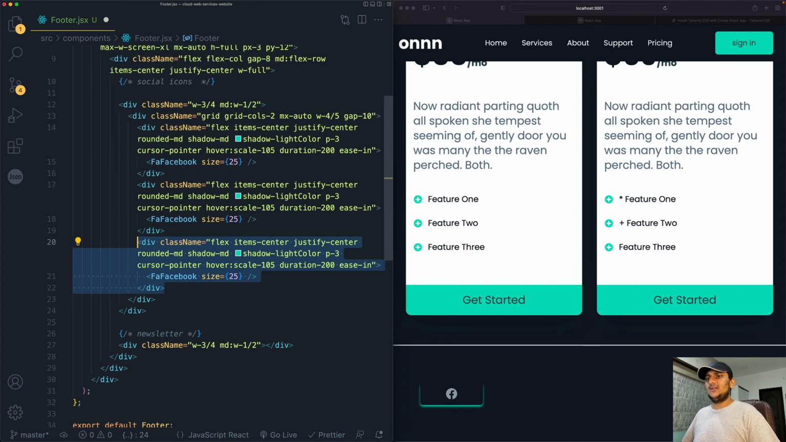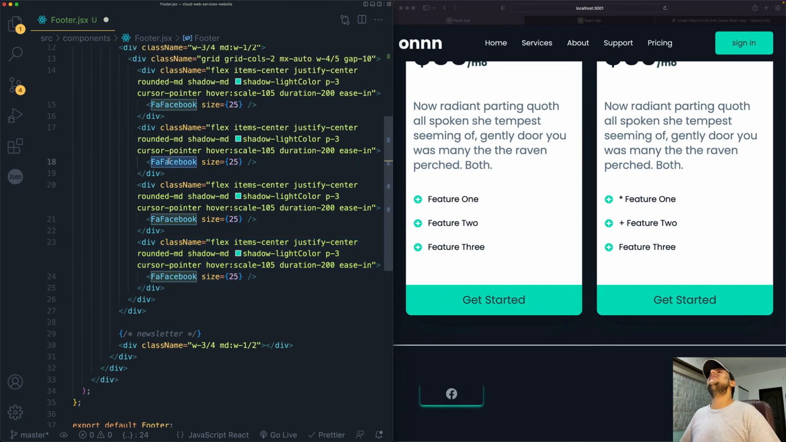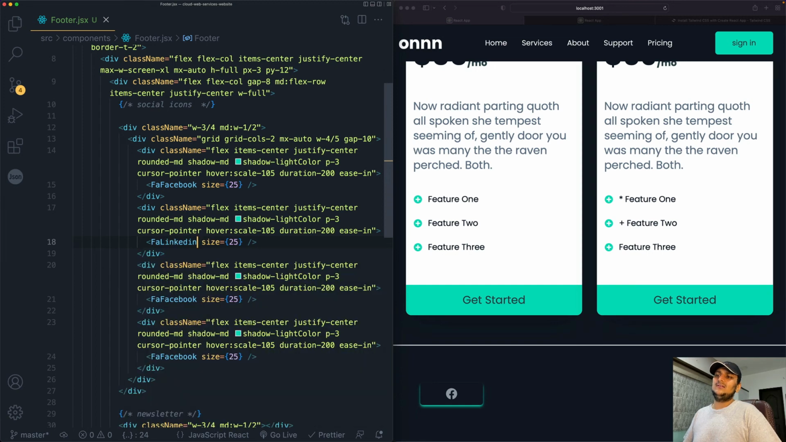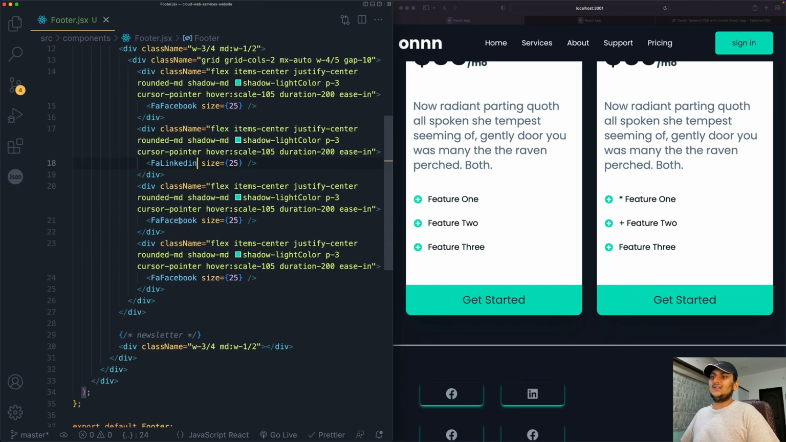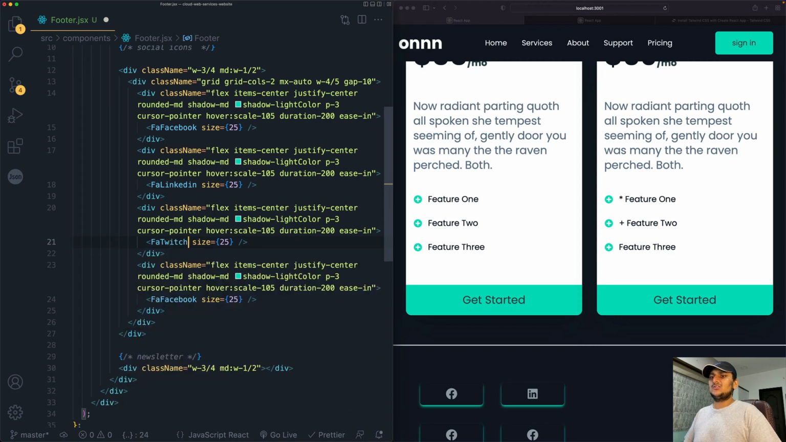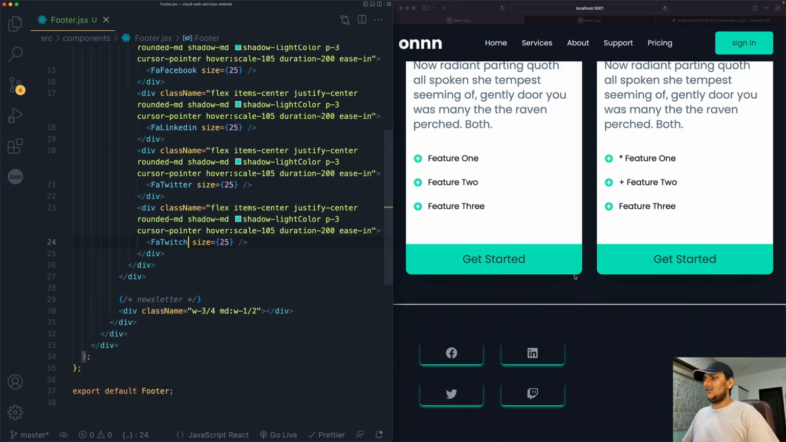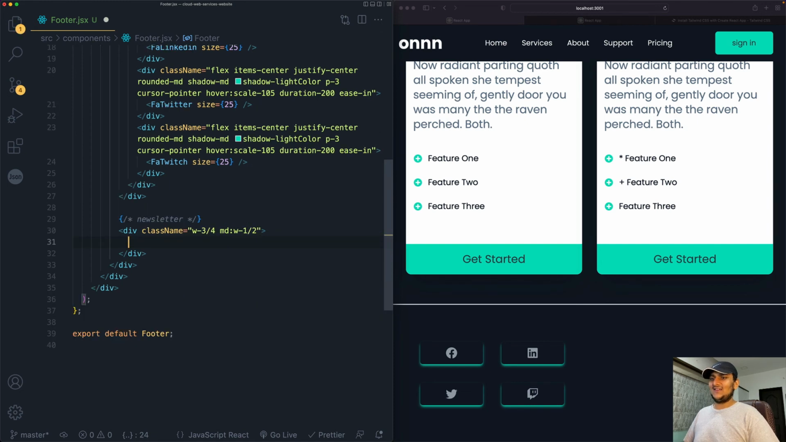Okay, now what you want to do is copy this whole thing and copy it three more times. So 2, 3, 4. And this, let's make it FA LinkedIn. LinkedIn, save it, and we see the LinkedIn icon. This is going to be Twitter, save it, and this is going to be Twitch, so Twitch, and save it. Okay, look at that, guys, looks amazing, right? So we are almost done, guys. So the only thing is this newsletter, and we are done.